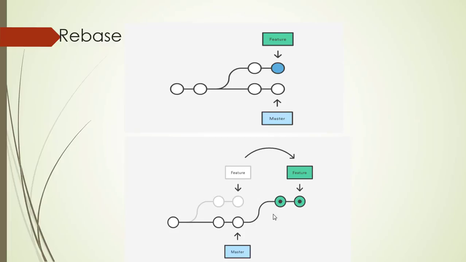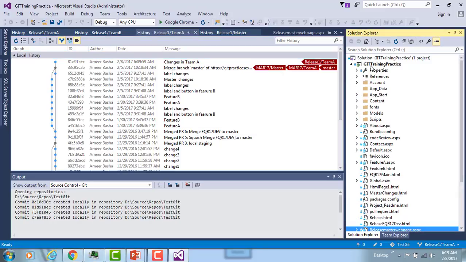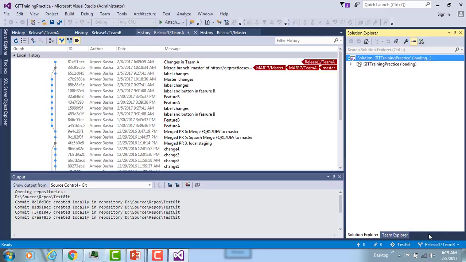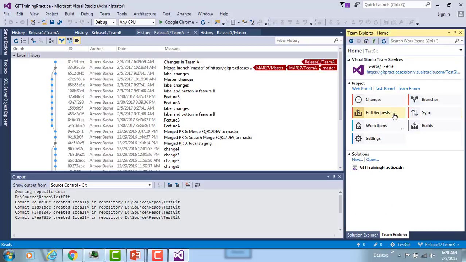Okay, I will show you in live format. Let me switch to my Visual Studio 2015. As of now, on the merge, we worked on the release team A. Now let me switch to the branch release team B. Team B is purely for the changes that I'm going to show you on the rebase only. Now let me go to the changes that have already been made in team B, but first let me check the history of the branch.